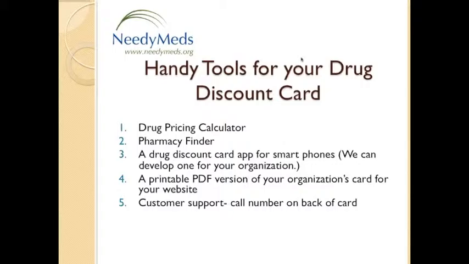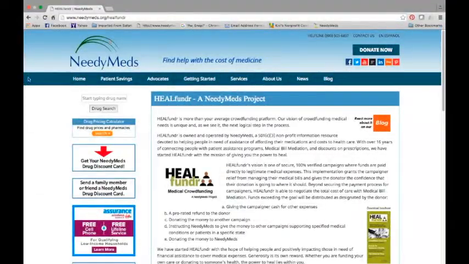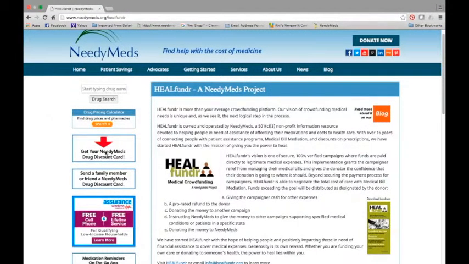Now, I'm going to take a moment to return to our live website to show you not only how you can easily obtain a drug discount card for yourself, your families, friends, and coworkers, but also how to access these handy tools that you see on your screen at the moment so that you can maximize the savings. Now, on the NeedyMeds website, you can simply click on the link on the left that says Get Your NeedyMeds Drug Discount Card Today.